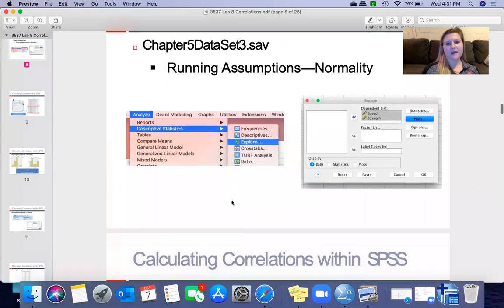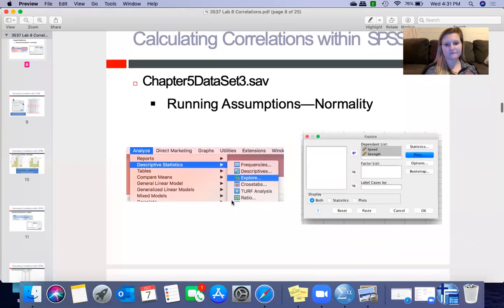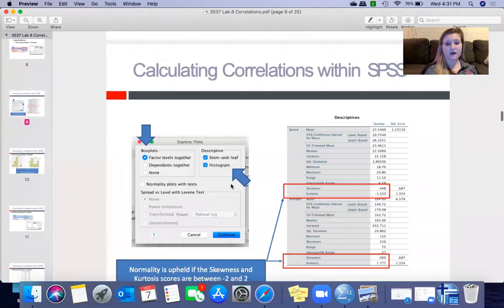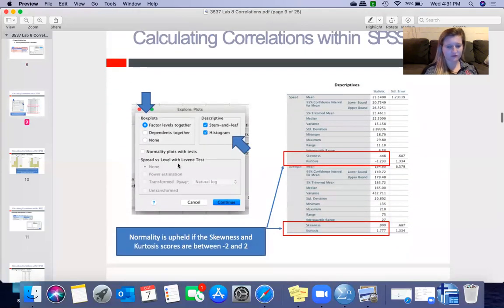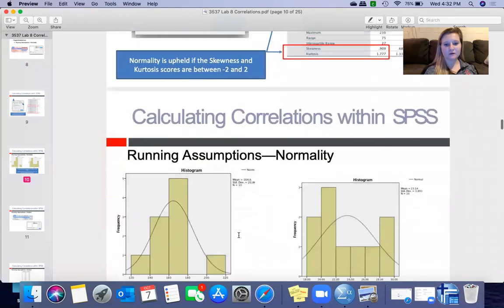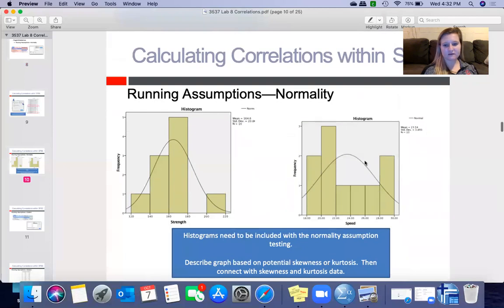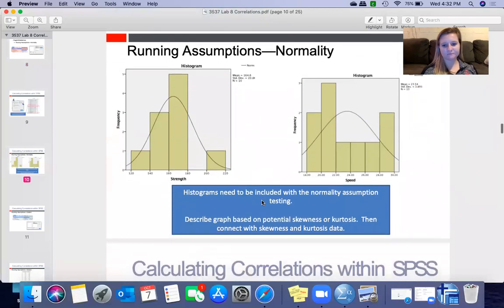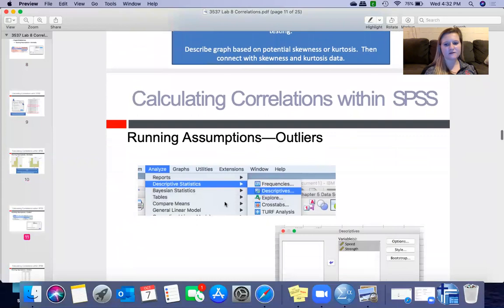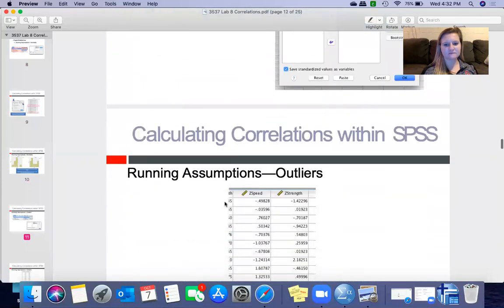So if I go back into our PDF, I definitely walk you through the steps in this video, if you don't want to rewatch the whole video, and I show you where you're pulling your numbers from in case you forget as well. We look at the histograms in here, and then we also look at outliers.